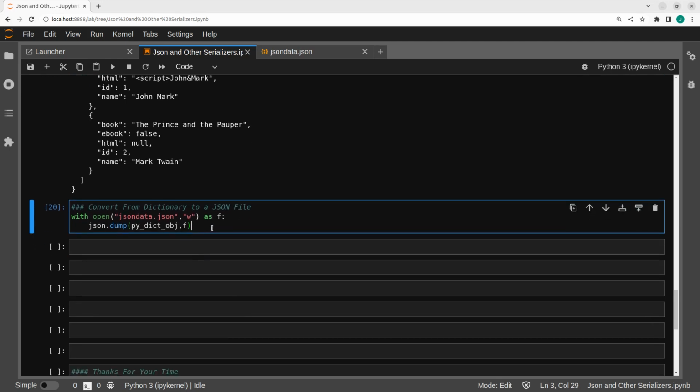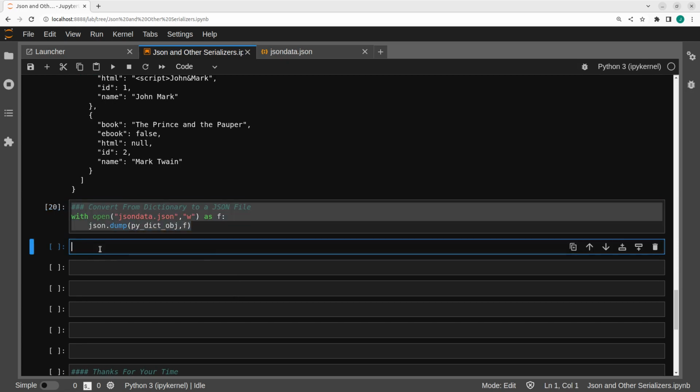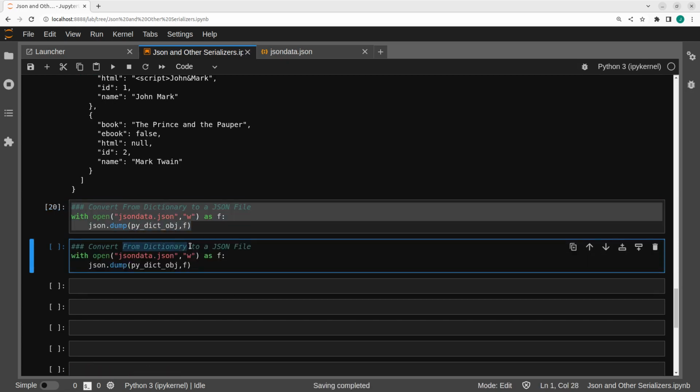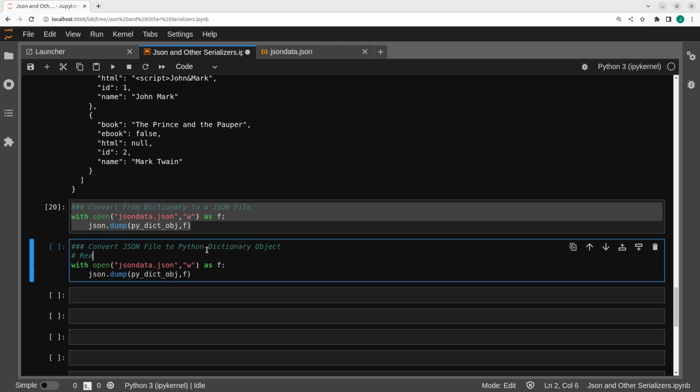So we have the dump to one file. In case I want to read it, let's say I want to read the entire thing, to convert from a JSON file to a Python dictionary object, you just go with the same thing, change it to R for read, then you just use load. So I'm going to put it inside my new data.